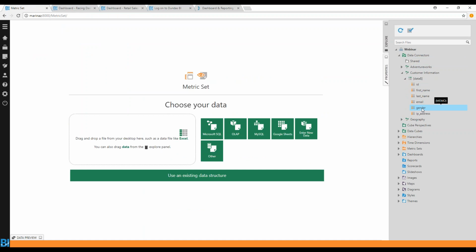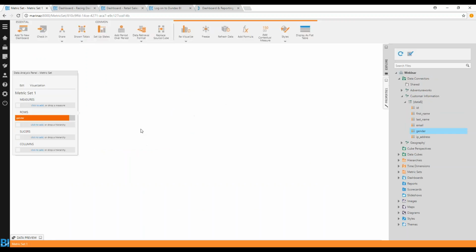So what I do first is I take the gender and I drag and drop it here onto my metric set. In the second step, I want to actually count the number of distinct email addresses that come for my female and male customers, because I know that those are unique. But you could do other types of counts. You could see how many female customers, how many different countries do they come from, how many different products are they purchasing, all those kinds of information. You can get them out of that.